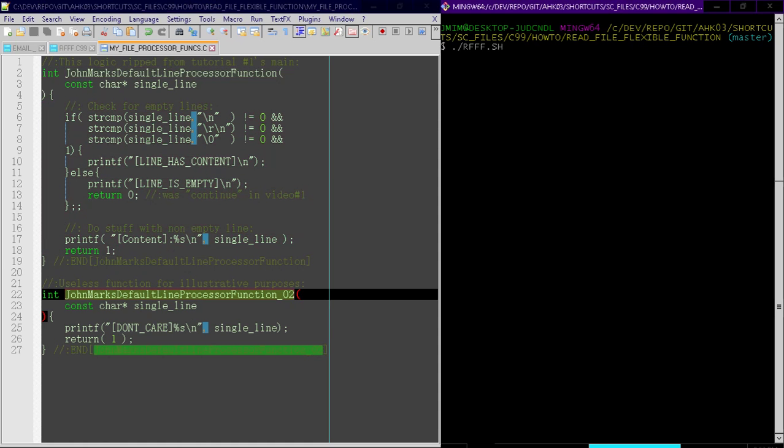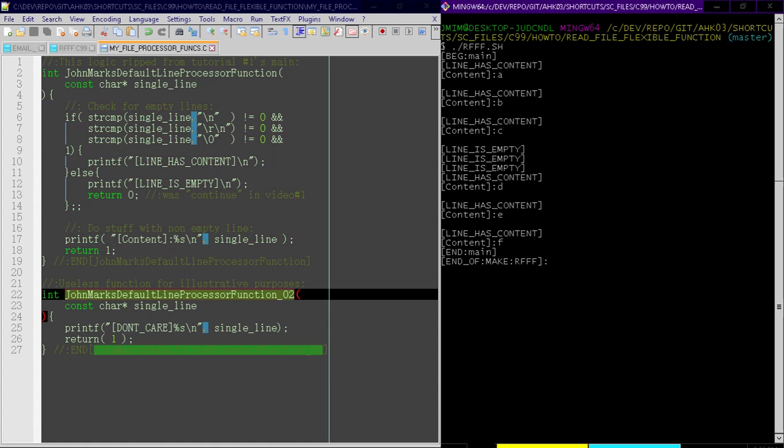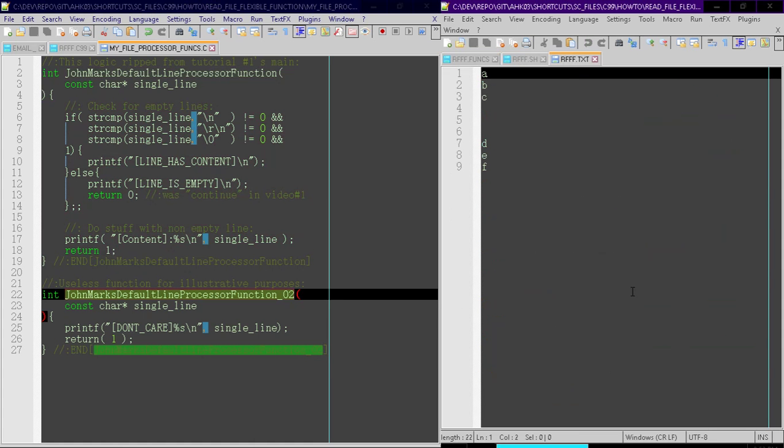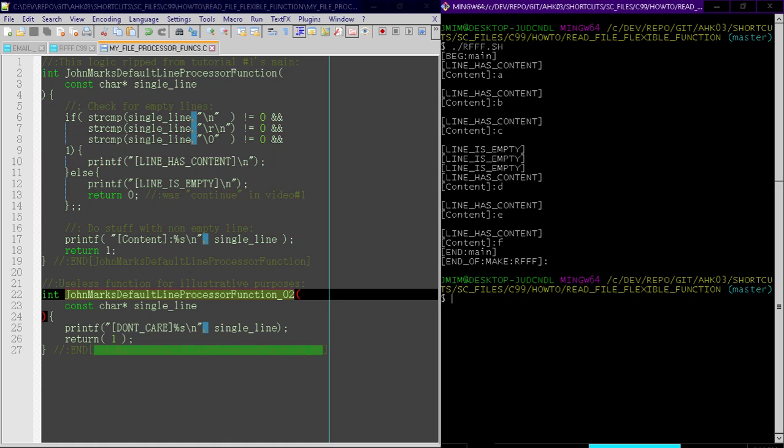Let's run the file and see what happens. That output should not look surprising. Here's the input. Now let's make it interesting.